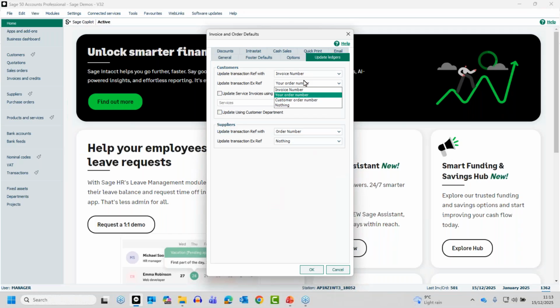Now the advantage of using the customer order number is that when you're looking at the customer activity, so let's say a customer is querying something on their account, you can see on the activity you'll have invoices listed. Obviously, it will list the detail, etc. The reference will show us the actual invoice number when you've raised that invoice and sent it to them. And the extra reference will then show their specific number.